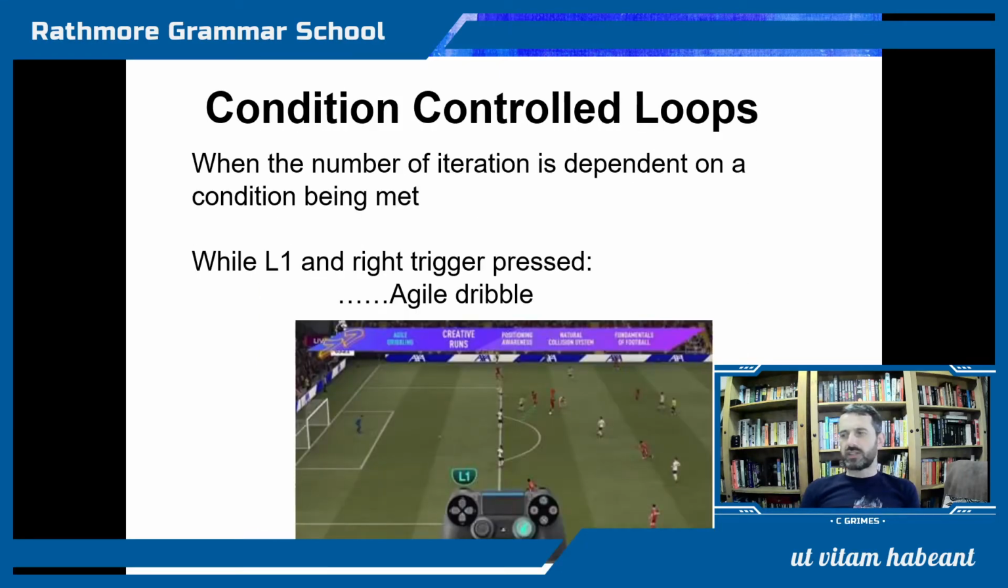If we don't, and it has to be controlled by a condition, we call that a while loop. If you're playing FIFA or whatever computer game it is, the computer will often be evaluating a condition. So while your finger's on the L1 and the right trigger, you're going to have the agile dribble. While your finger's on the left trigger and R2, you're going to sprint. So it's constantly evaluating that condition, and that's what we call a condition controlled loop. And we're going to learn how to do both.